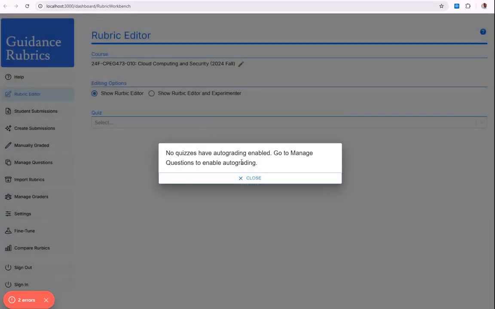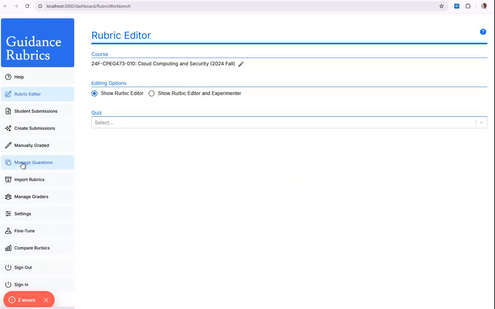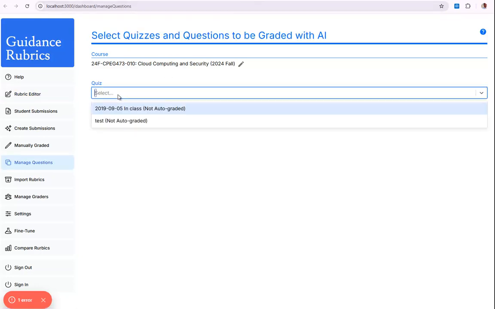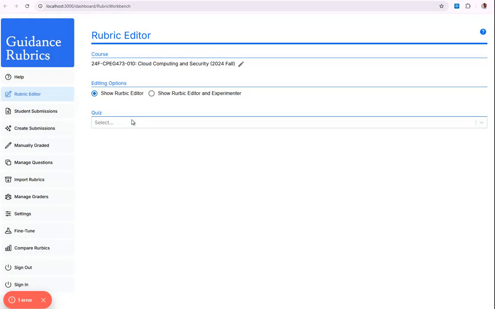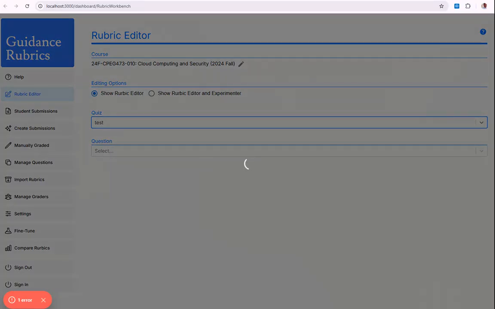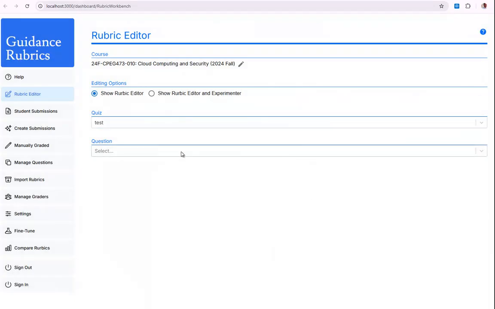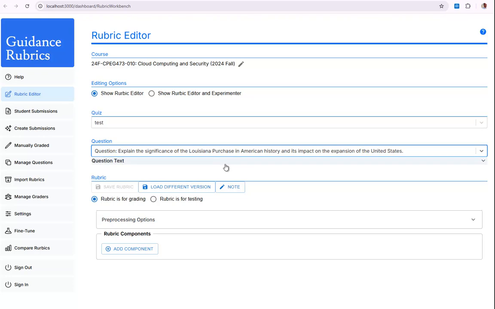It says actually no quizzes have been enabled for auto grading. So that's right, we just made the quiz. So let's go into manage questions. Here's the quiz. Here's the question that we are going to make the rubric for, and we're going to select this for auto grading. Now we can go back to the rubric editor. It should load correctly. And there's our question.